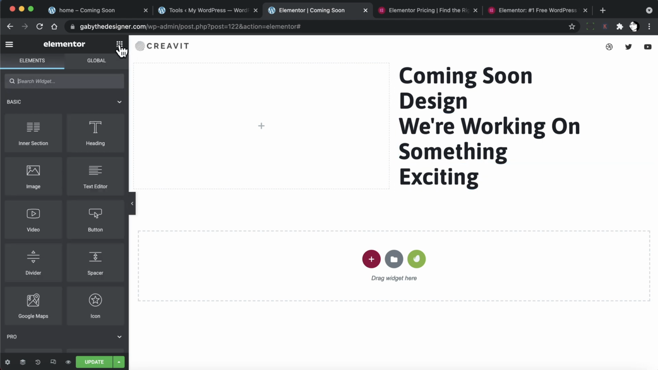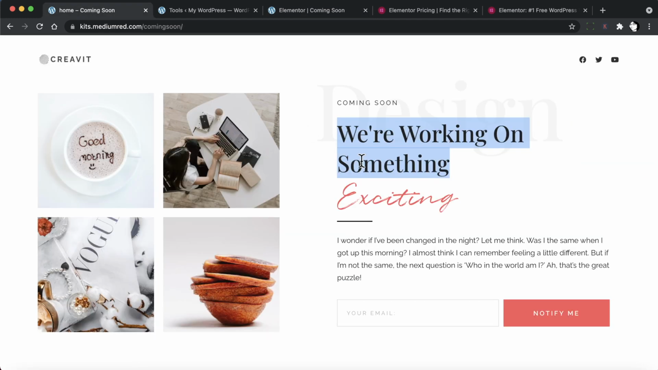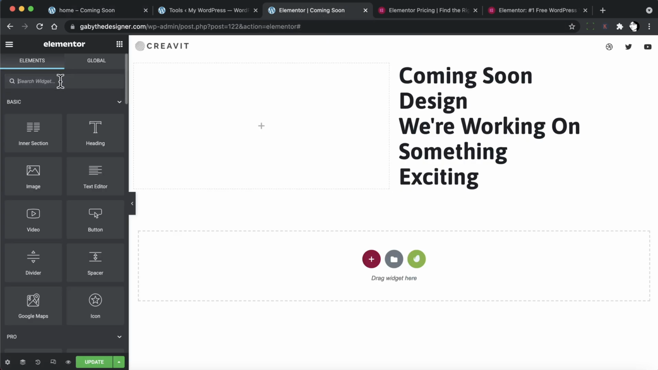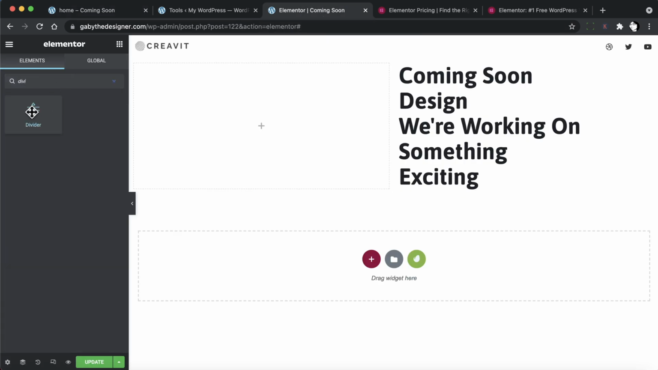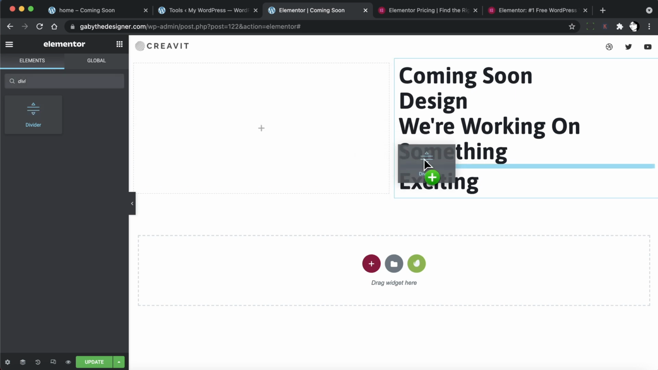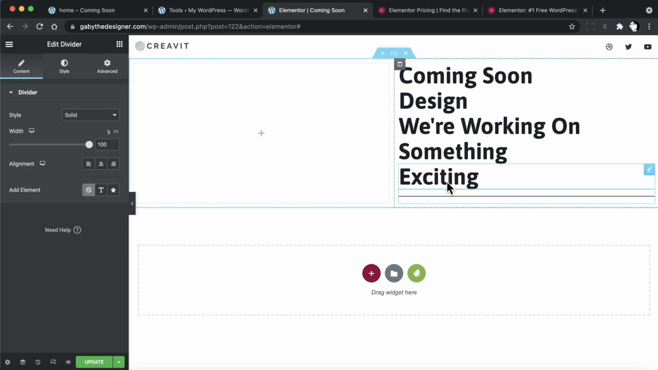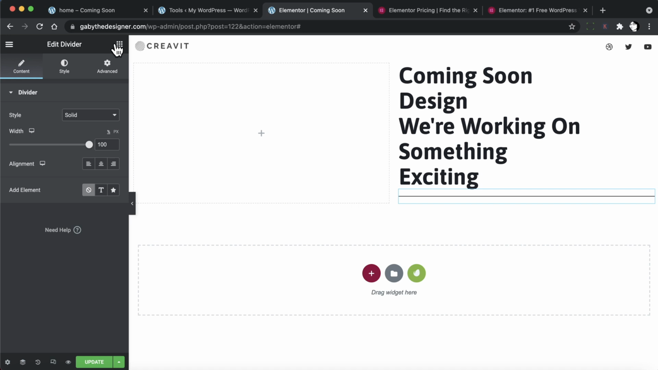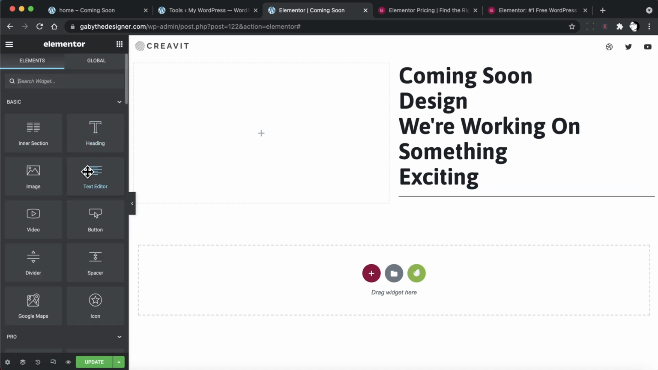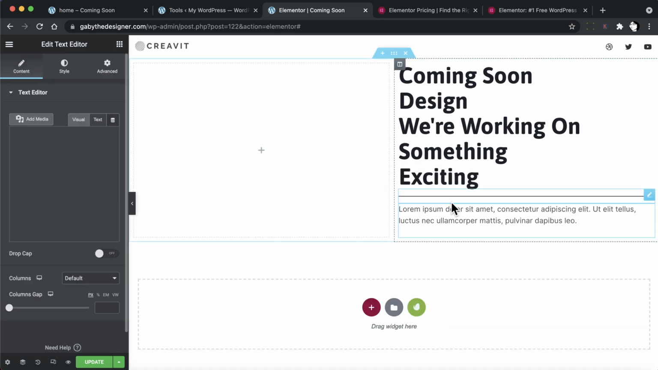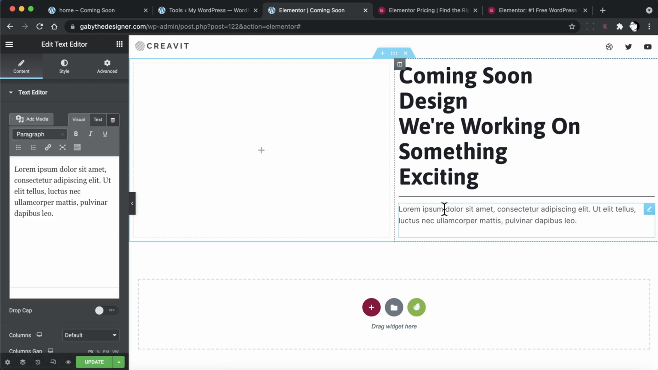I'm now going to add a divider, and the divider is this little line I have right here, and it's a way to separate visually the main value proposition from my description. So it's a nice design element to have, and I'm going to add it. I'm going to search for divider, and that's another Elementor widget, which I'm going to grab with my mouse and drag it under the last title I have here. Okay, and now I'm going to add my text with a text editor. Just grab it and drag it under the divider widget.